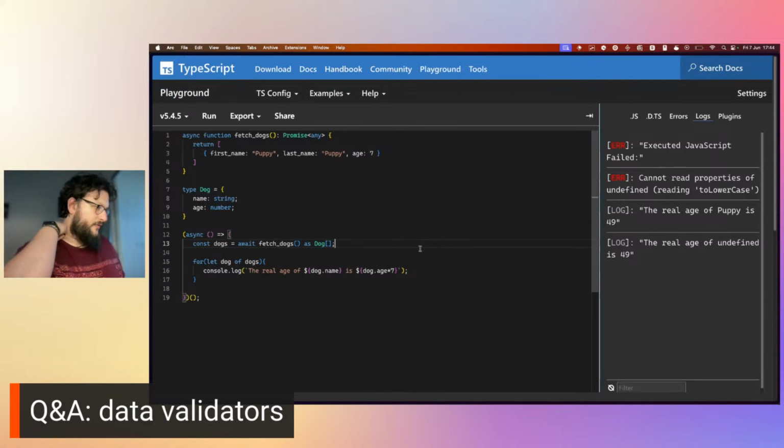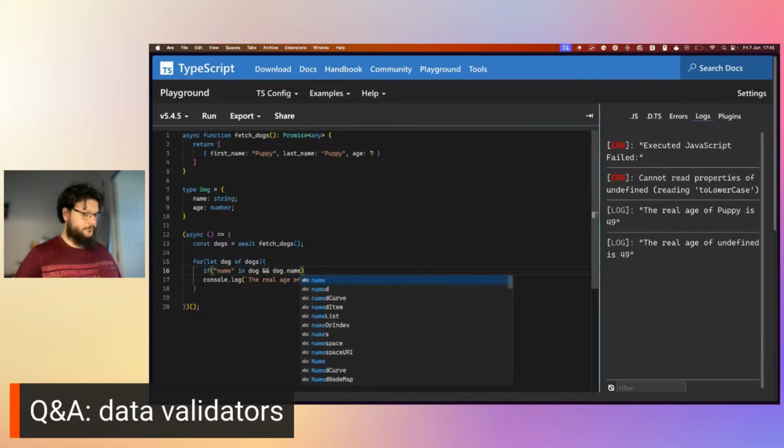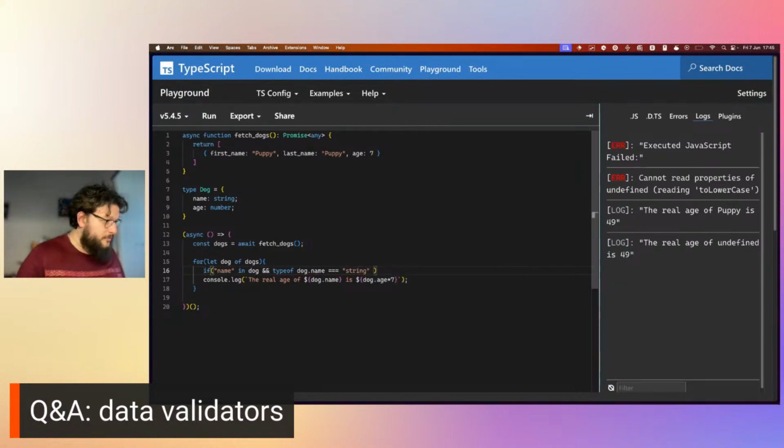Now, a solution to this would be to check if this is actually a dog. So if I want, I could do something like this: if name in dog and typeof dog.name is equal to string. And actually, I think I should check before that typeof dog is equal to object, and typeof dog.name is equal to string.